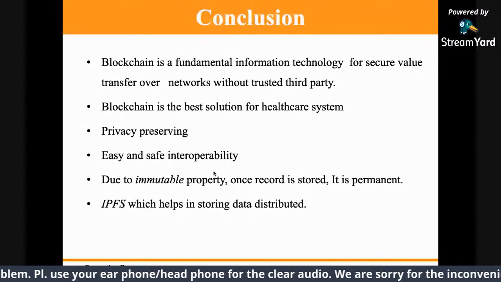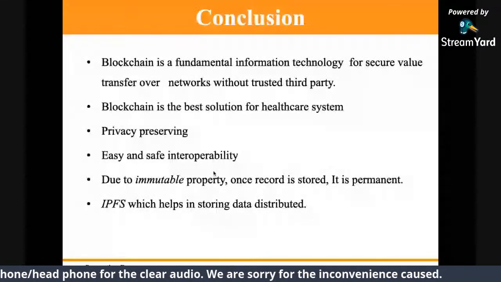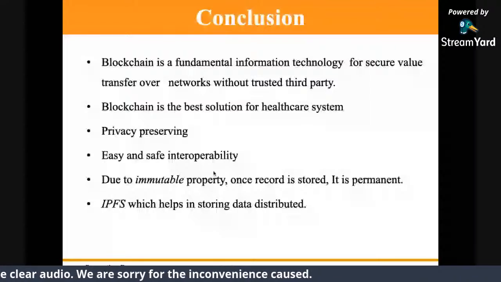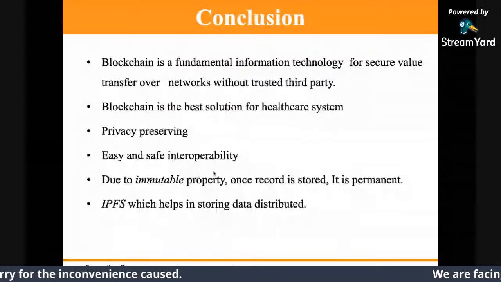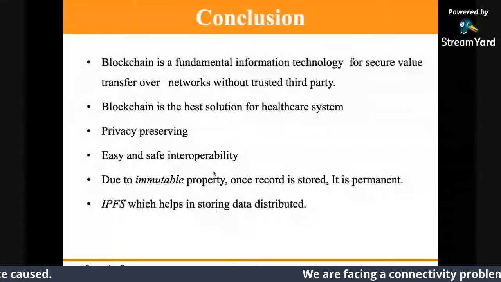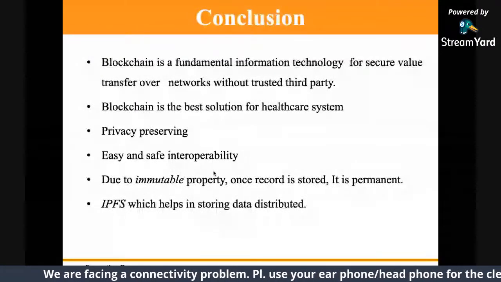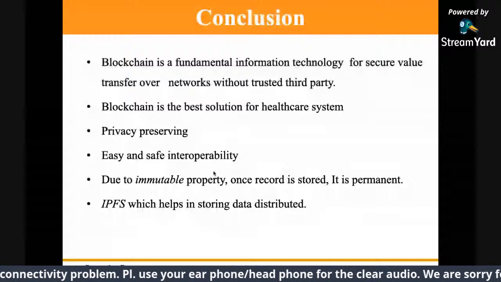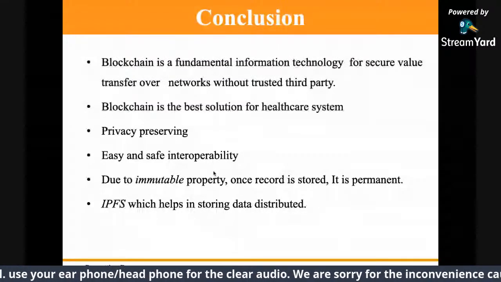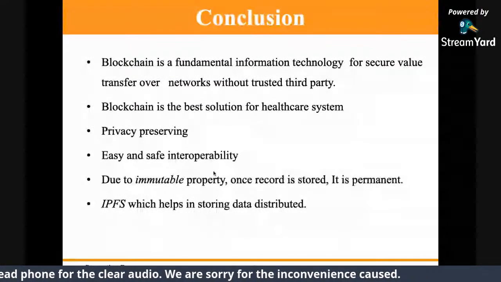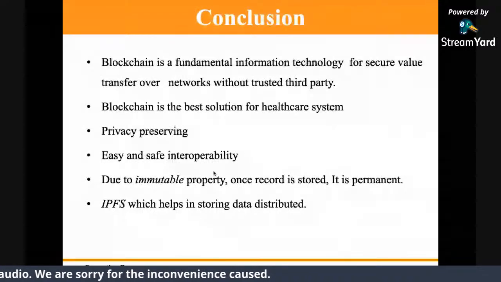Due to the immutable property, a record is stored and it is permanent. IPFS helps in storing data in a distributed way. IPFS itself is a distributed system, so whoever downloads that data, it will be stored locally. Until he deletes it, that data will be stored with him.